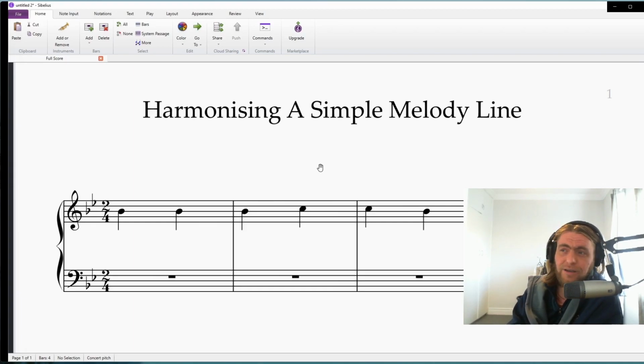Today we are looking at harmonizing a simple melody line using the rules that we have learned throughout our 4-part harmony tutorial playlist.